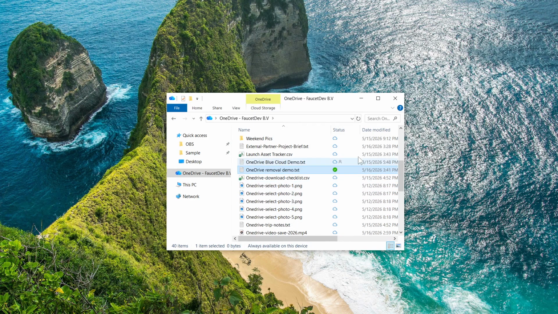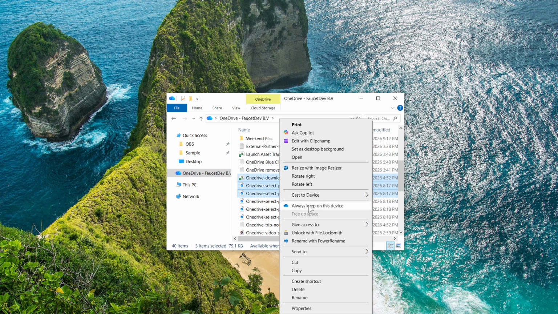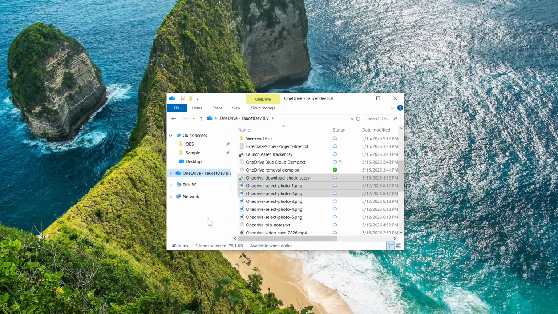This can take a moment, so we'll skip ahead while it finishes. Repeat this same right-click action for every important OneDrive folder before continuing, so all of your data is safely stored locally. Next, let's open OneDrive settings from the notification area.